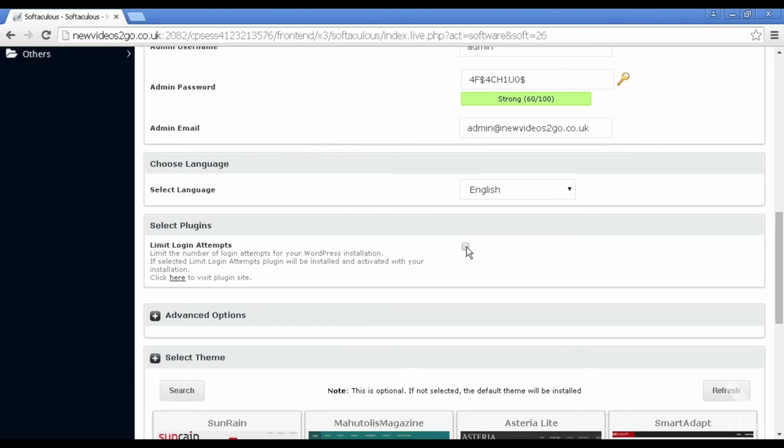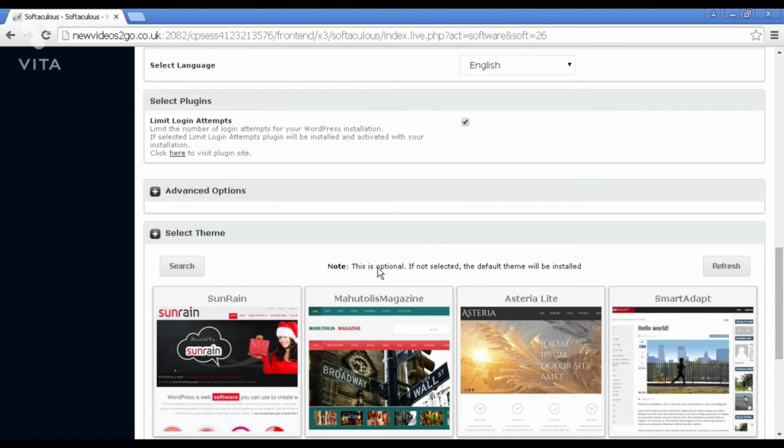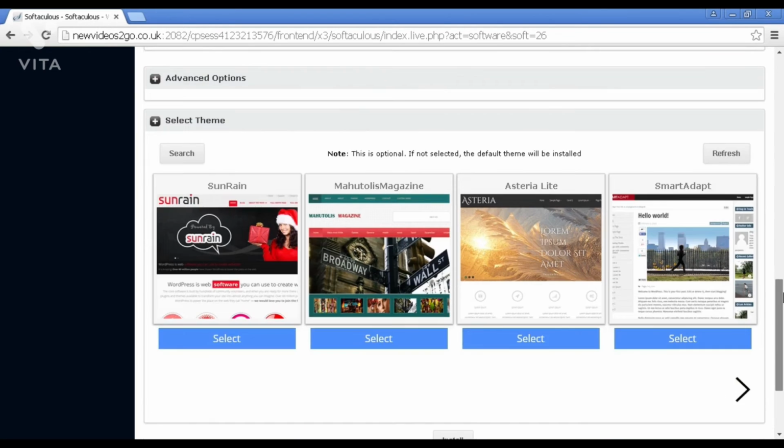Limit login attempts. That's always a good thing to have, because if a hacker tries to attack your site and tries to make its way into the dashboard, then you can limit that and it'll lock them out after a certain period of time. And then you can set the themes. As it says, this is optional. If you don't select it, a default theme will be installed.